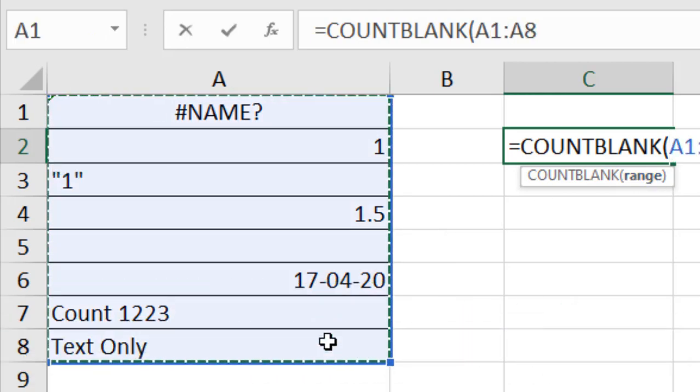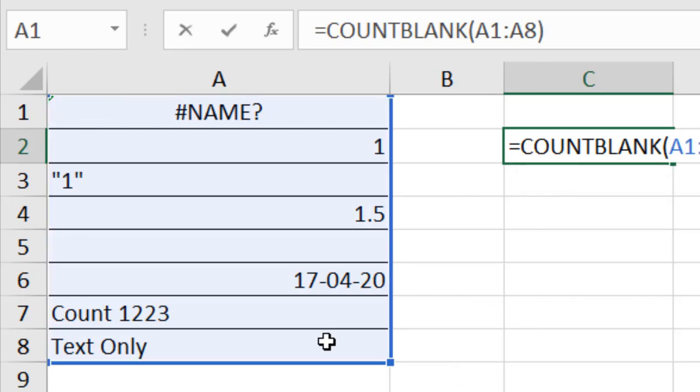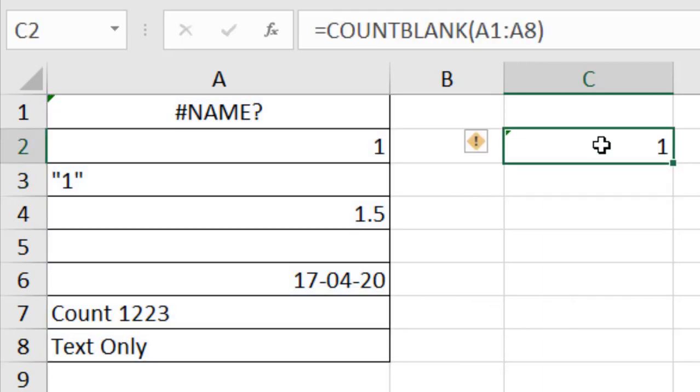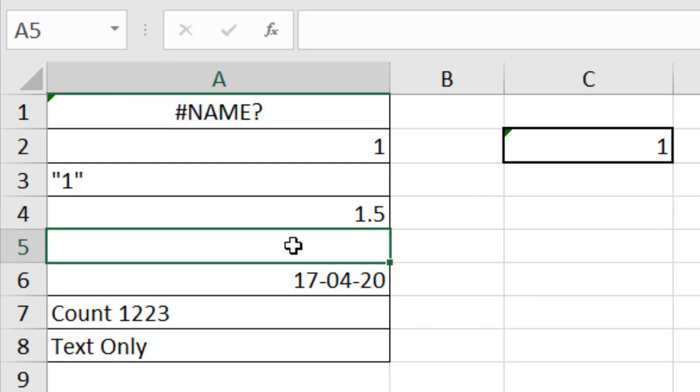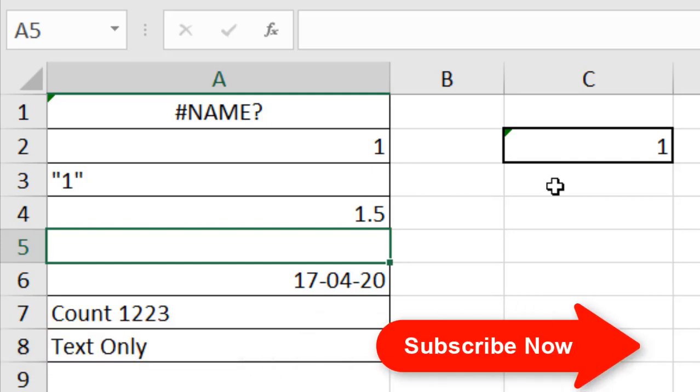So select it, and if I close parentheses and press enter, you can see we have only one result because we have only one blank cell in this data range. Okay, so this is how, why, and when you should use count blank function in Microsoft Excel.